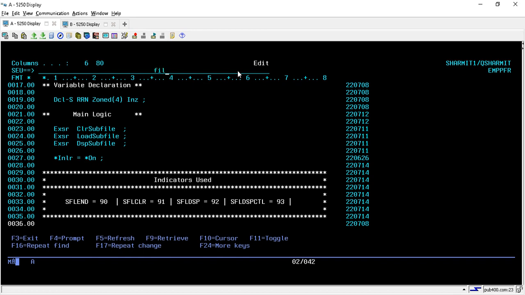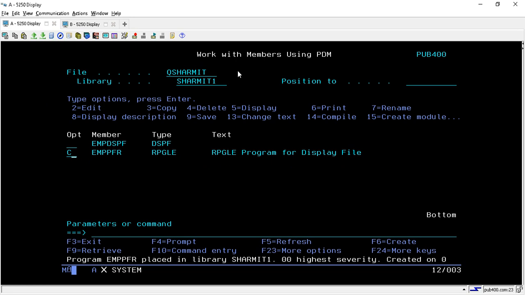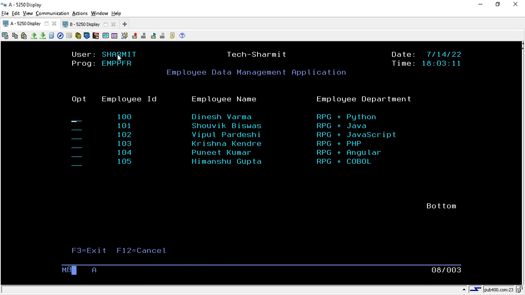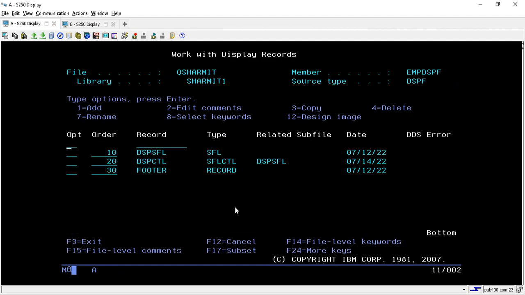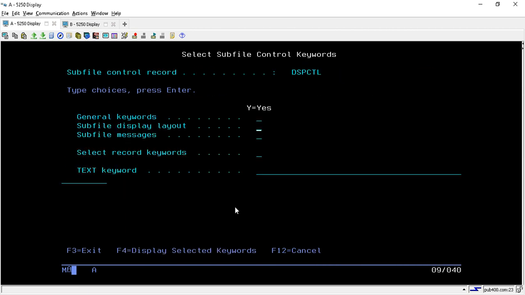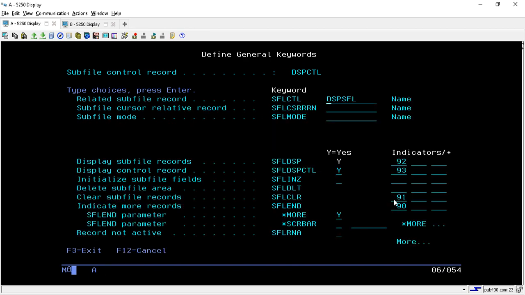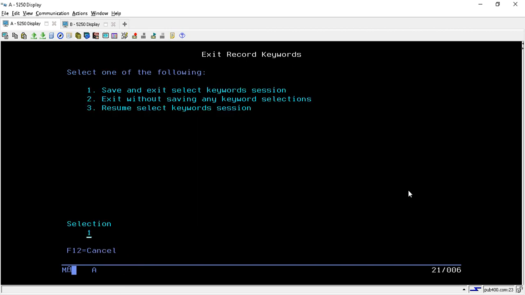Now let me compile and call this program again. This is the program field to which we assign the data in the display routine, and this is my control portion, this is my buffer, and this is my footer. If you want to check the indicators again, you can check here. In the previous session we set these indicators: 91, 92, 93, 90. So that's all for this subfile, and this is a load all subfile.